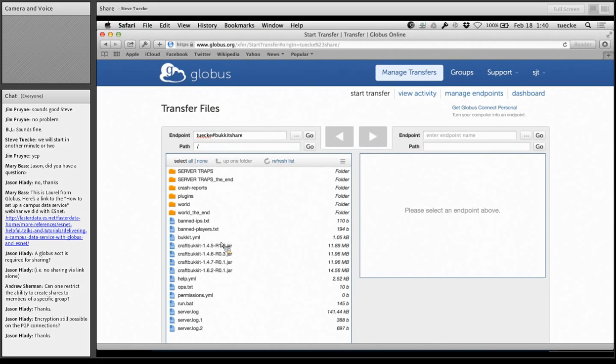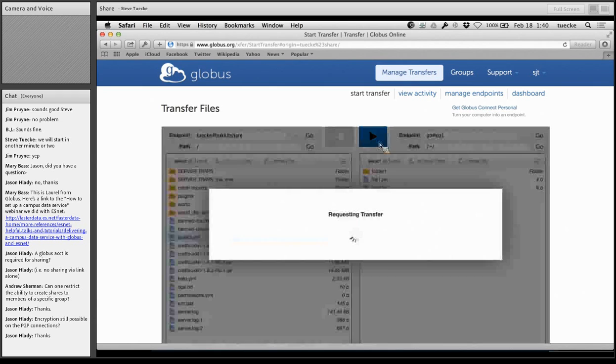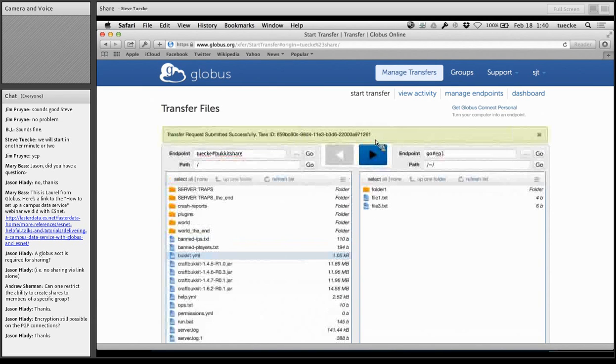Access to it. There's a file, and let's go to Go EP1, which is the tutorial endpoints that you all have accounts on with just a very tiny quota. And actually, that's going to be too big for that quota. So let's take a different file and transfer that across. So now I'm doing a transfer out of my laptop here. I shared it to SJT. SJT turned around and did a transfer of that out to an endpoint that they had access to.